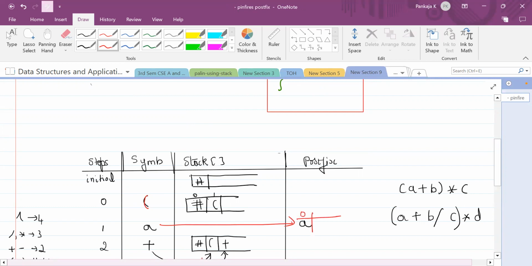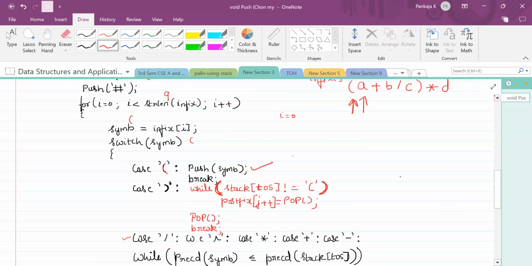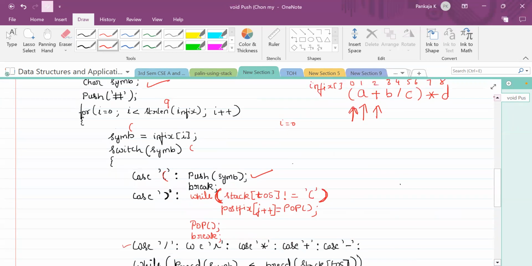Now again coming to next. Now this is done. Now close of switch, close of switch. That's all. Now we will see again which is the next character to be considered. That is plus. Now infix of 2. Infix of 2 is nothing but plus. Now symbol stores plus. So now, since symbol is plus, again it will check. Is it plus? No. Is it closed? No. Now it will check with this.